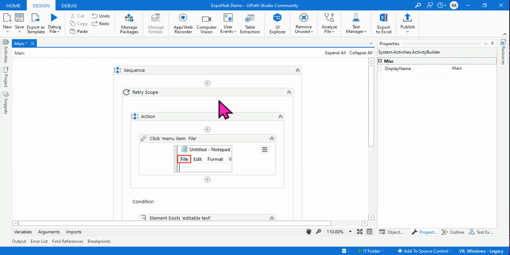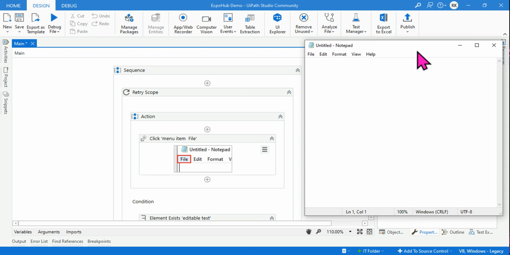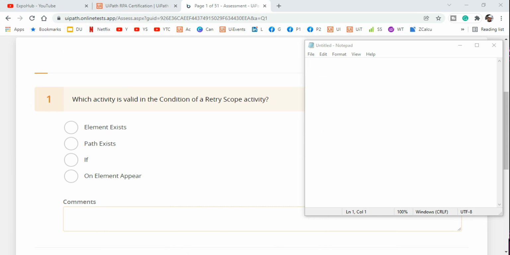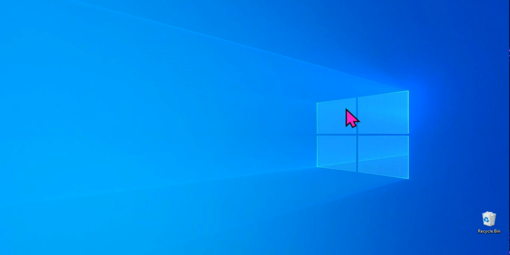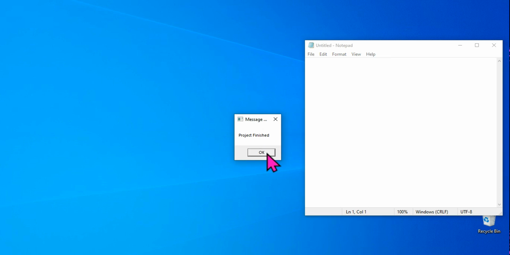So what would happen? As per the option here, let's say I have kept the notepad open, and if you run this, what would happen? The notepad is open, okay? So the execution has started. What would happen? See, it has clicked on notepad. So the moment it clicked, what would happen? The message box should appear. The next is the message box has appeared. Project finished.